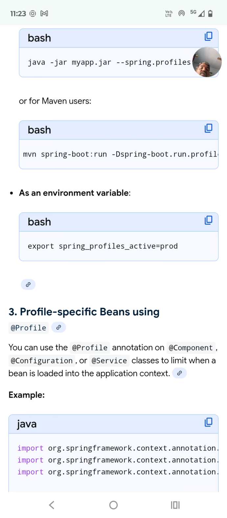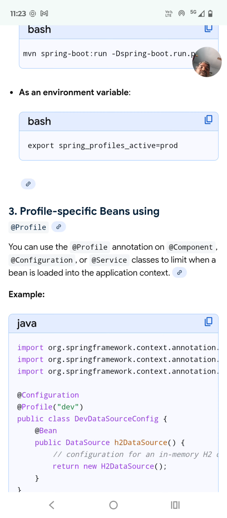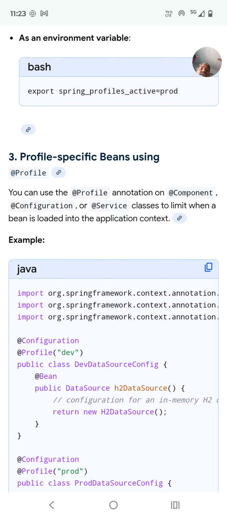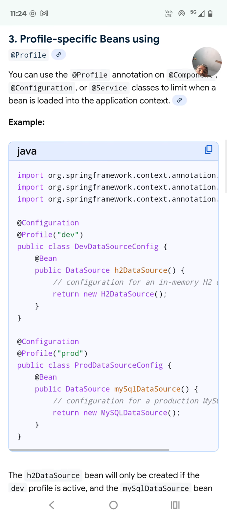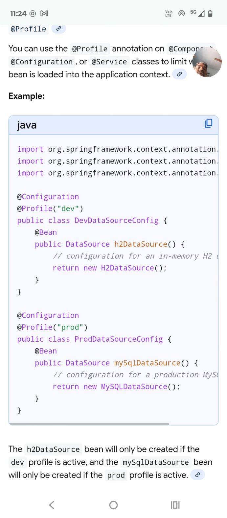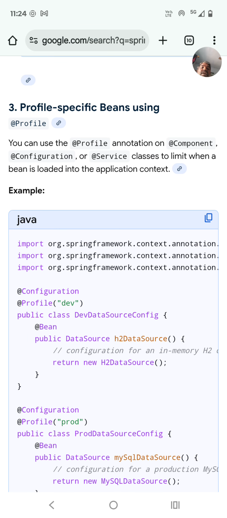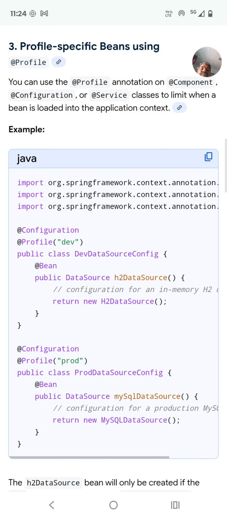activate the profile concept. You see, for profile specific beans, using the @Configuration annotation, you can also use a configuration class using the Java based approach. So you can use the @Profile annotation on component, configuration classes or service classes to limit when a bean is loaded into the application context. You see, when I specify @Profile("dev"), that means the dev data source config file will be invoked. Okay, you can see it will be loaded into the application dynamically when you are running the application.